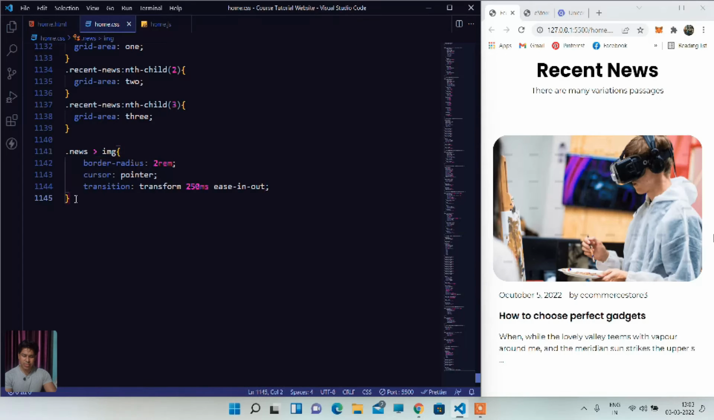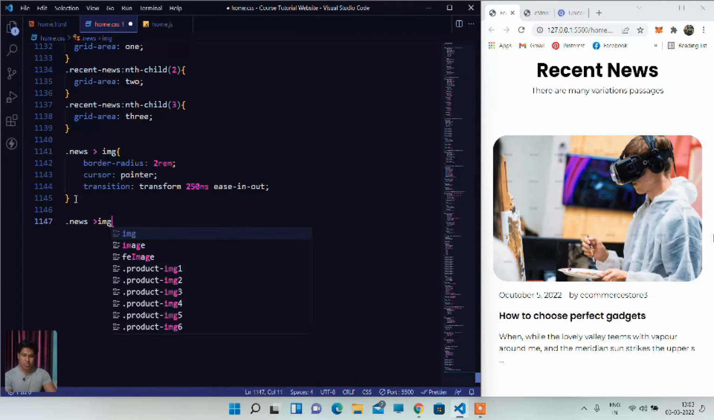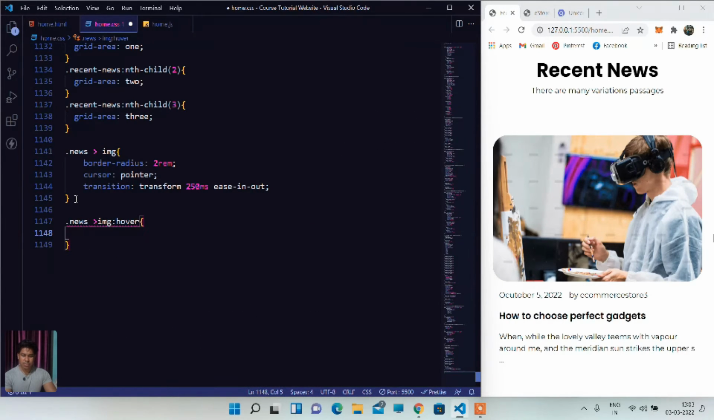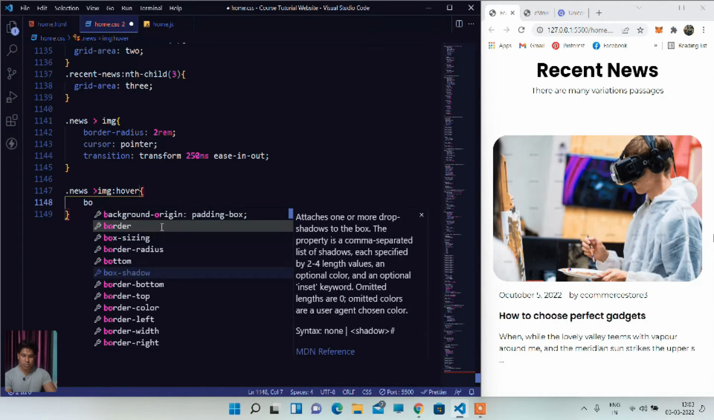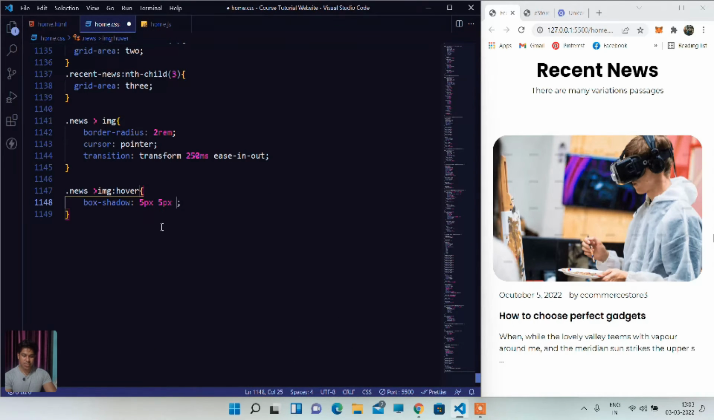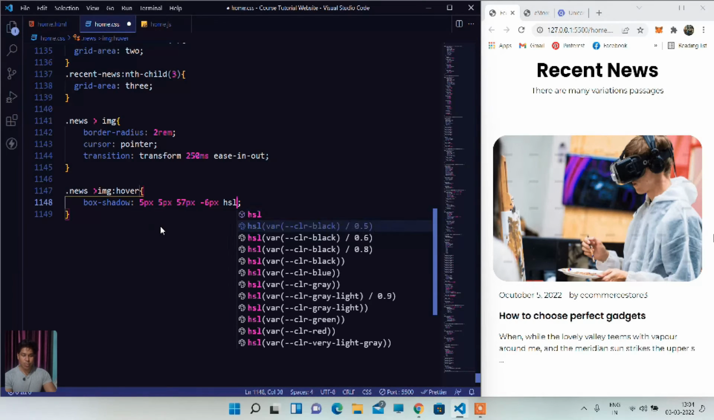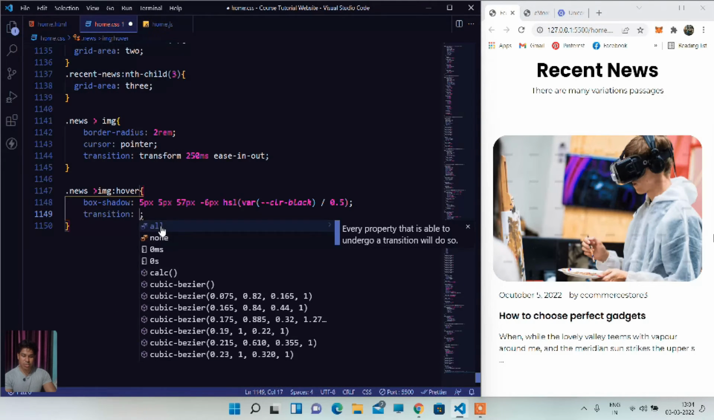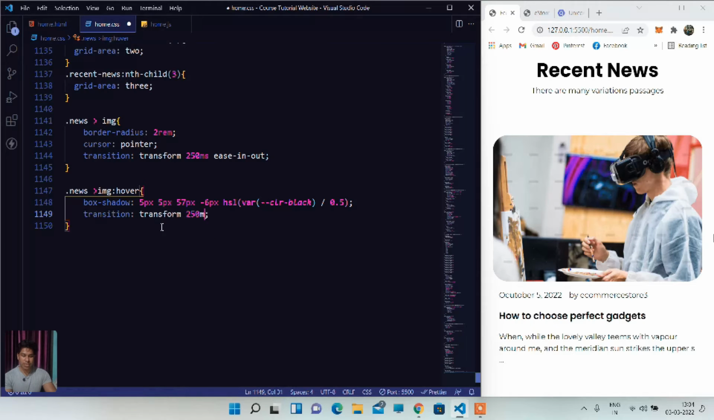Let's come down here. I will target the news section and create a hover effect on the image. So when I hover over the image, I want to make it 5 pixels, 5 pixels, 57 pixels, and -6 pixels. I'm going to use this light black color. And this is going to be transitions, and transform is going to be 250 ms, ease in and out. So this is how it will look.